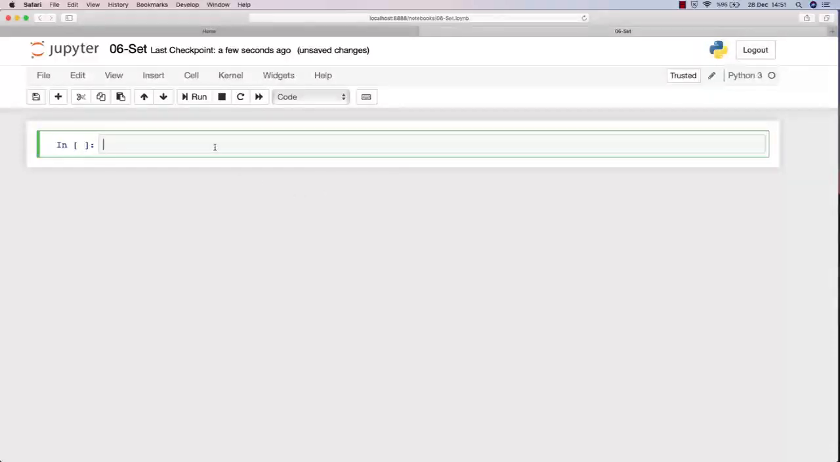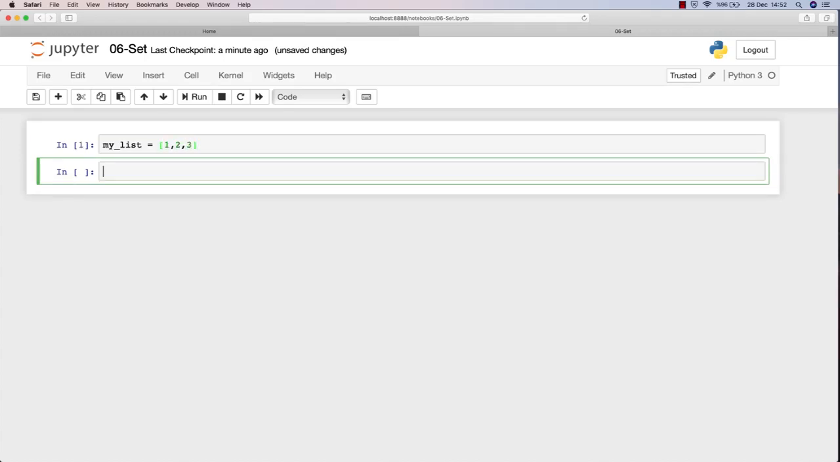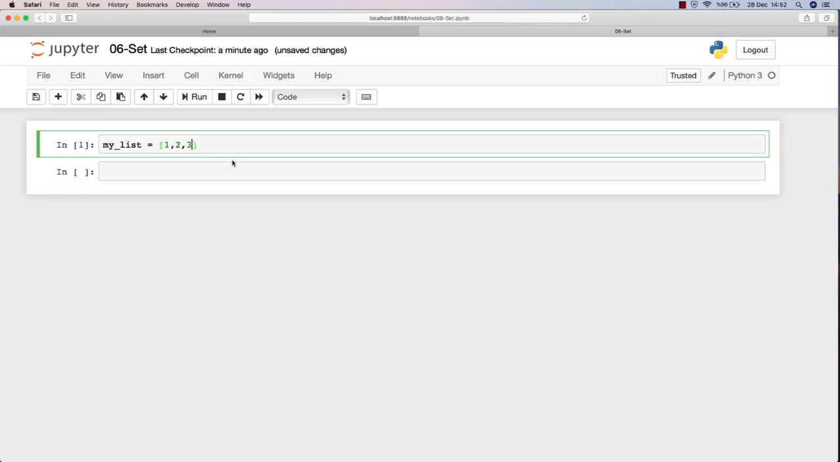Sets are collection data structures like lists and dictionaries. But in sets, you cannot have an element more than one time. They have to be unique. We didn't see that in lists, right? So let me create a list for you. My list is equal to 1, 2, 3, and 1 again.